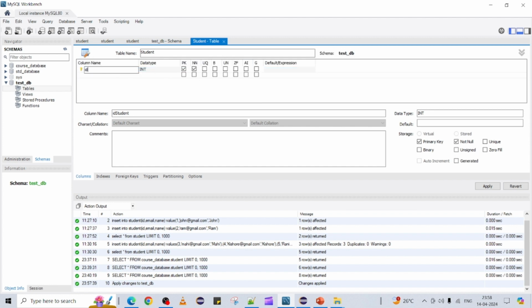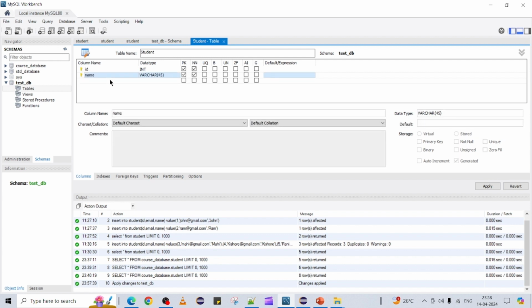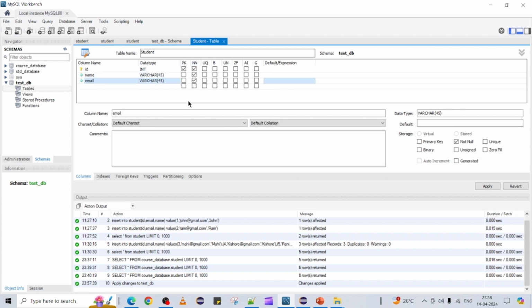I'm going to give id as a column, and this is a primary key and not null. Next one is name, primary key, email is another column. So this is not a primary key and these are not null keys. So id is the primary key, name and email are just varchar and not null. So these are the three columns available inside the student table.